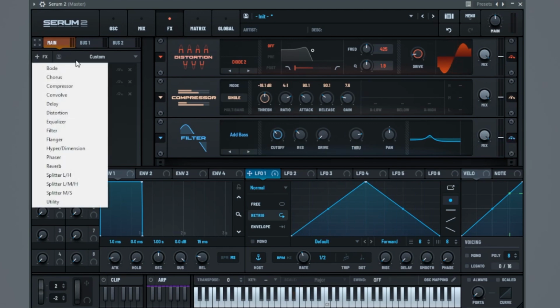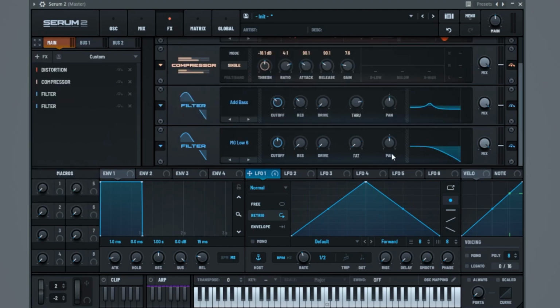And we can also now add more filters. So you could add another filter like this and then just turn the drive up to get more bass in if you wanted. So you see before it's like this, but now it's like this. And that could sound really cool in your tracks.